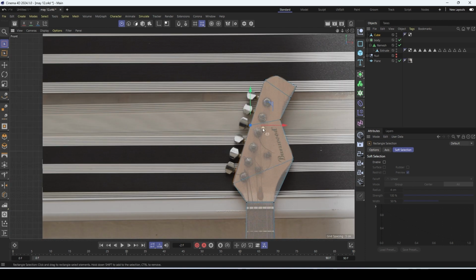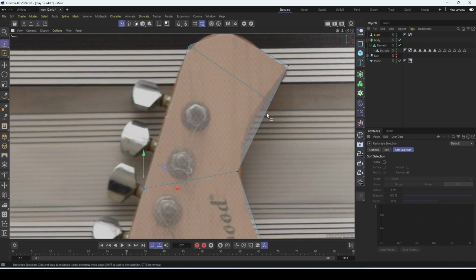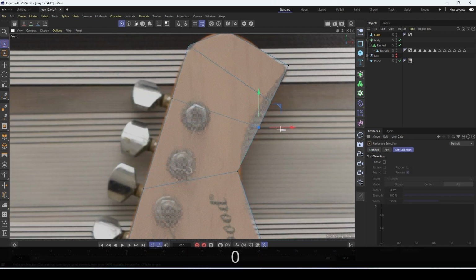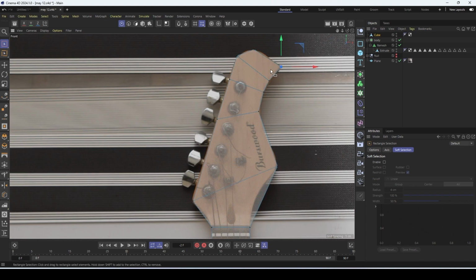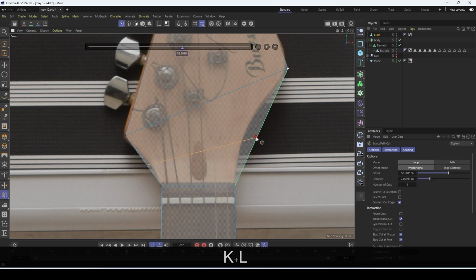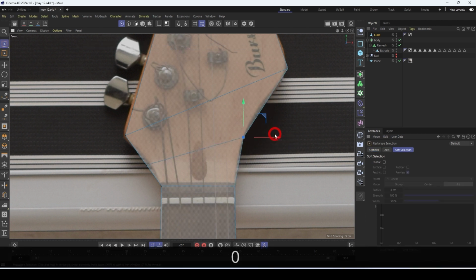So I have to keep this straight diagonally. All right, this looks great. So I'll just add one more here. I'll move this in. One more here. Move this in. Move this downward. All right. KL, cut again. 0. Move this in. KL.